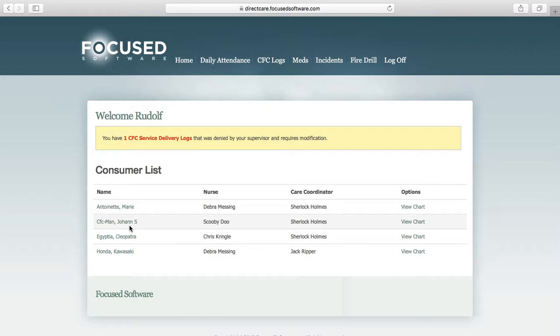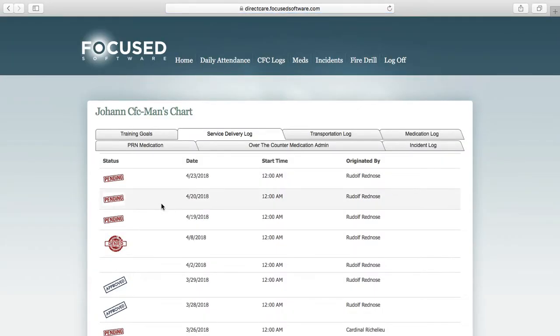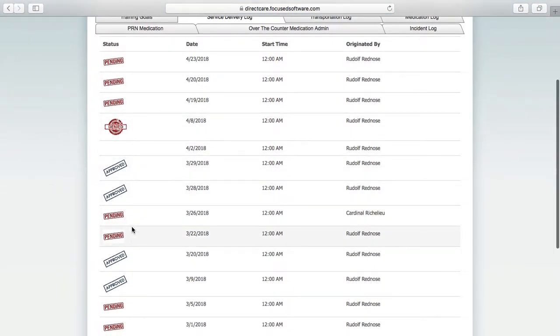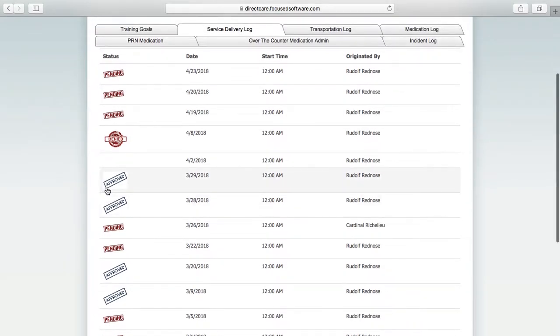So let's say I want to be sure that the log has gone. I simply come down. Again, this is the page that you landed on when you first logged in. It's the home page. You simply click on the name of the person, the consumer's chart that you want to open. By default, it'll open on the service delivery log page, and we can see that I've done lots of logs for Johan in the past. Some are pending, which means that the provider has not approved them and sent them for billing. Some are approved, which means they've probably gone for billing. You can check with your provider.